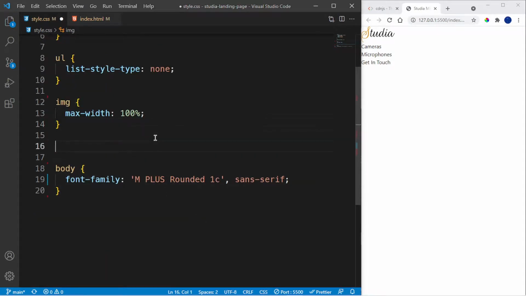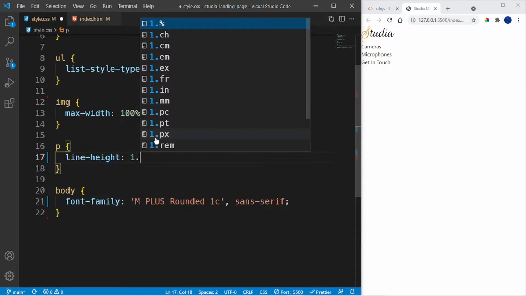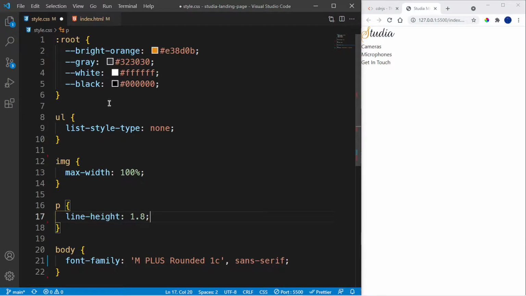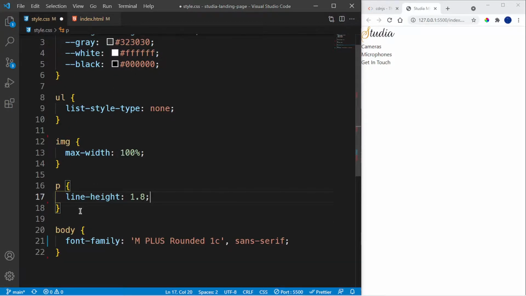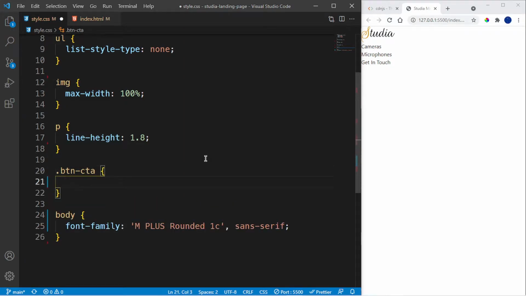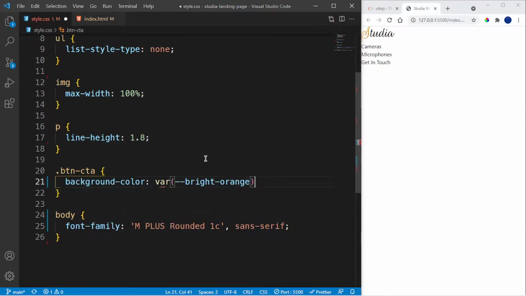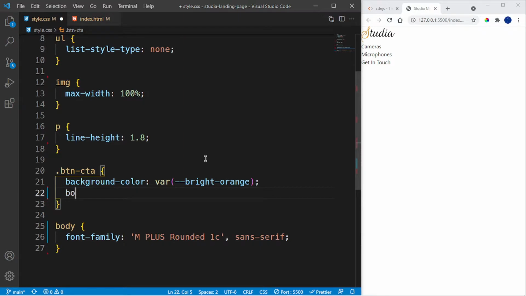And then once I have this, then let me set up my paragraph once again to have a line height of 1.8. The next thing that I want to do is just style out my buttons that I'm going to use. I already know that I'm going to have a btn-cta that I've just styled out. So I'm going to say background color should be bright orange. Okay, that's going to be for my call to action button. And then I'm going to have a border of 2 pixels, border width and solid. And then I'm going to say bright orange once again for the call to action button.